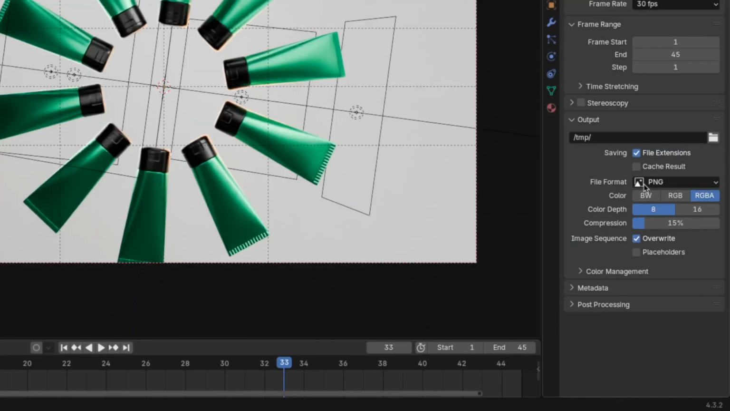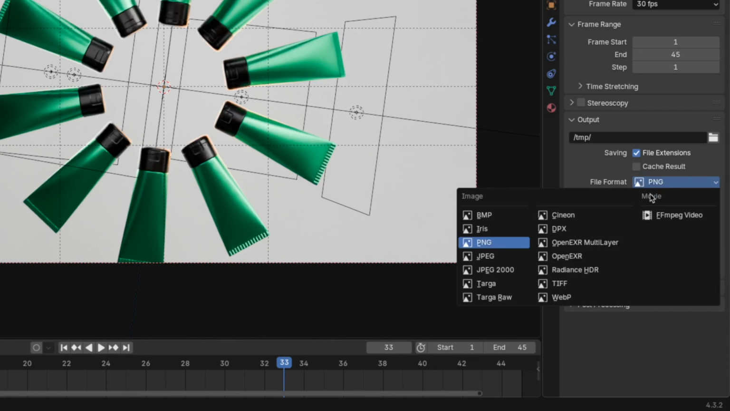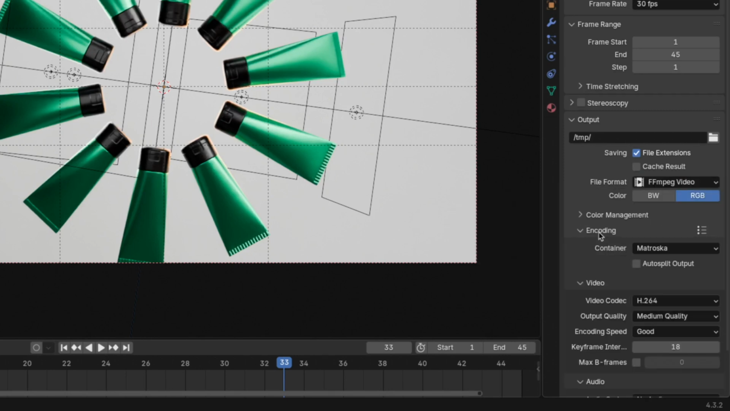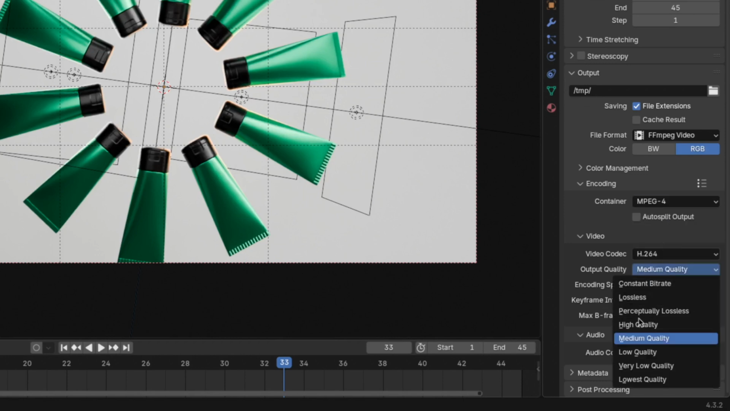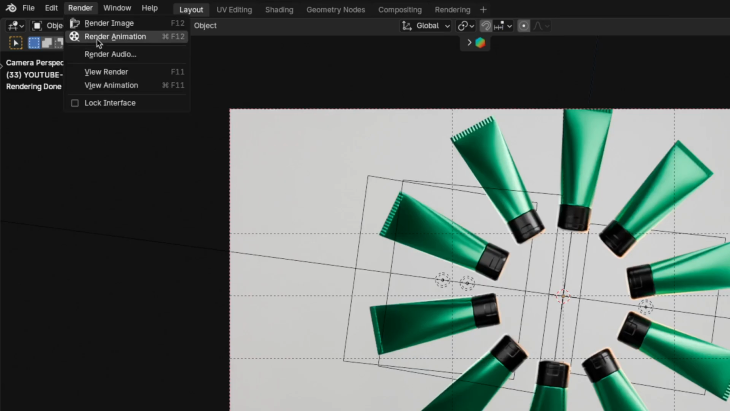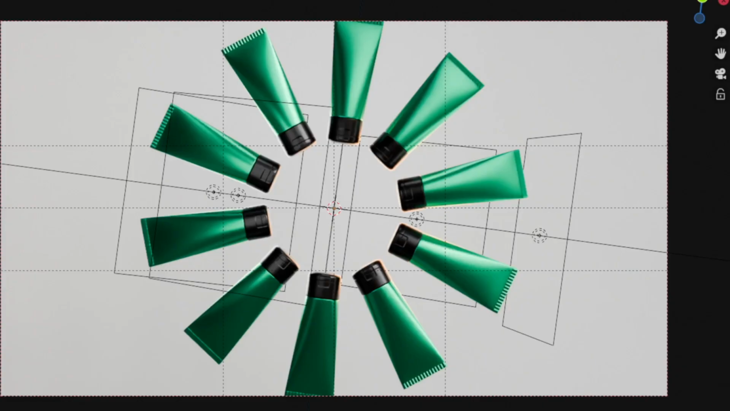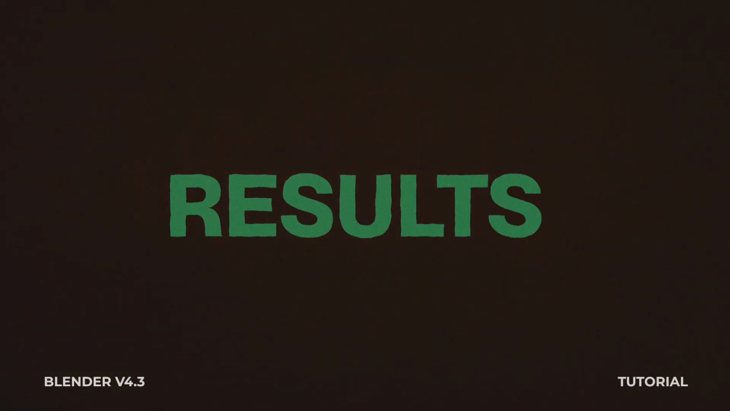And I like to render in FFmpeg video format, but you can choose to do PNG if that suits your computer better. And now unfold the encoding and change the container to MPEG-4, and then change the output quality to high quality, and then last click here on Render Animation. And are you ready for the result? And here is my result.